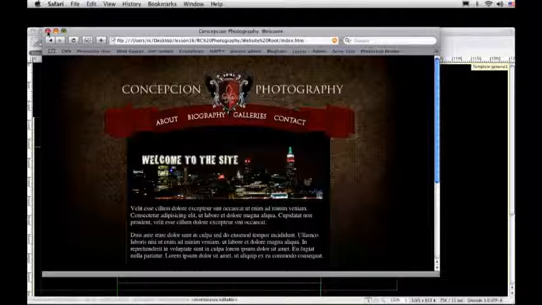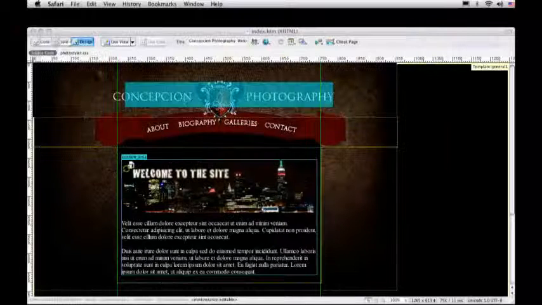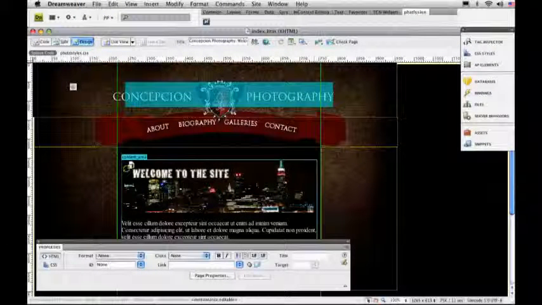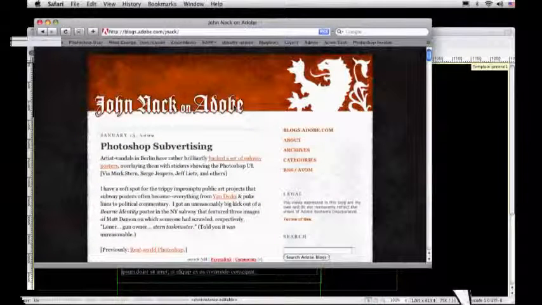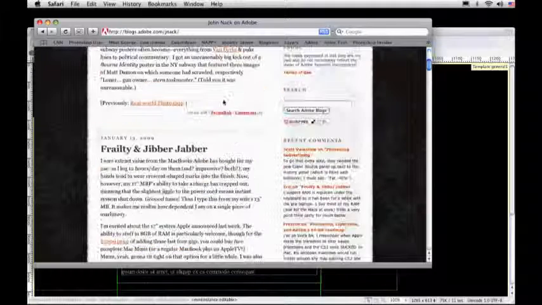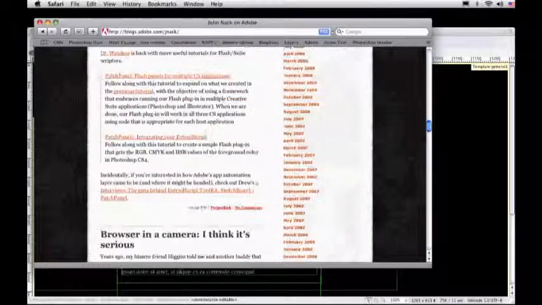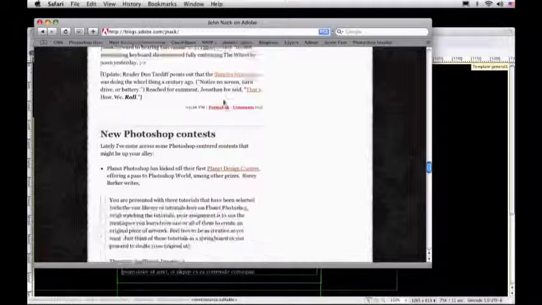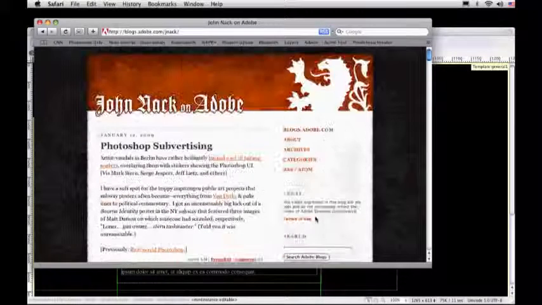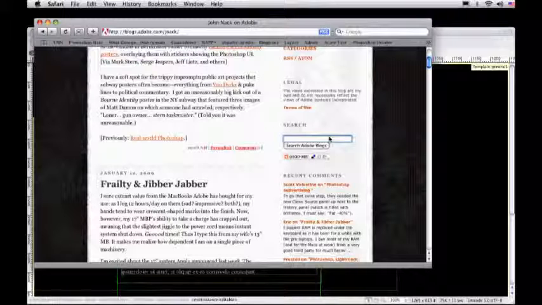Now, this is how you're going to find it. Go to John Nack's website, blogs.adobe.com/jnack. It was a post that he did back on January 6th. It's this one here: Airtight Flash Galleries come to CS4. Airtight is a company that does these galleries for Photoshop and for Lightroom. And if you can't find it, just type in Airtight Flash Galleries right on his blog and then say CS4. You'll see that the first entry that comes in is this entry.